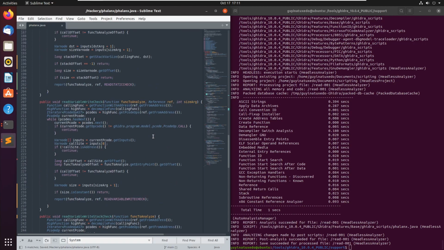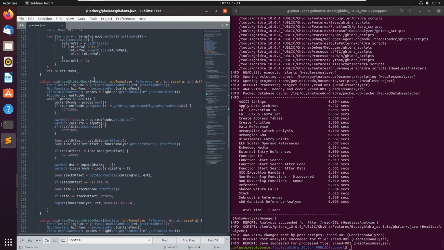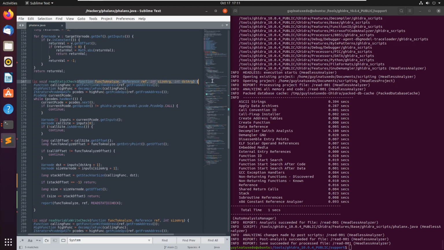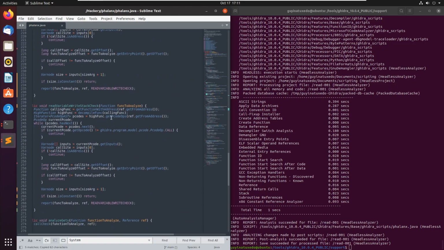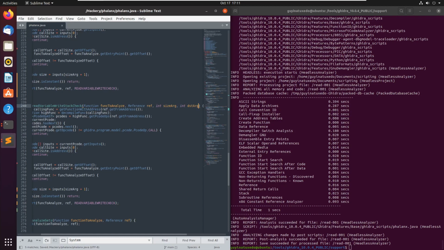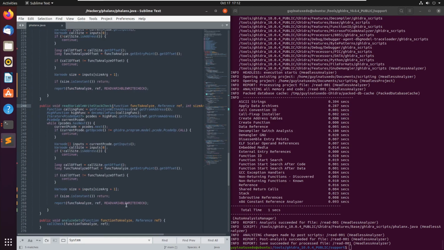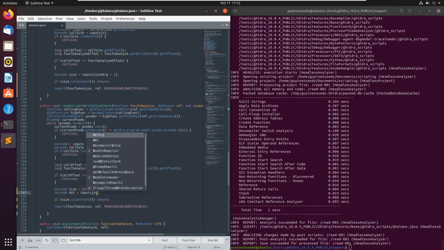What else do we need? We also need the argument for both the destination and the size, since this check is looking at both of them. Okay, function to analyze reference size argument. Var node dest equals inputs dest arg plus 1.